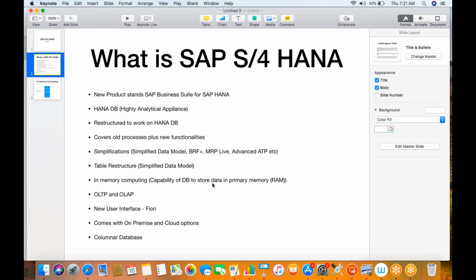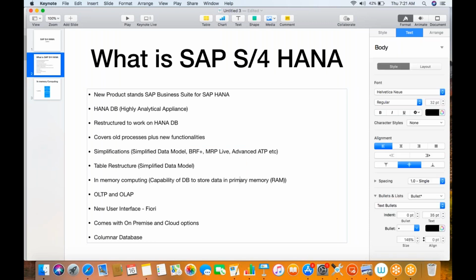So that was in-memory computing. Whenever you hear this terminology, in-memory computing, just remember that previous databases, whatever databases we were using, were not capable of storing the data in the RAM directly. That is the reason it was taking a lot of time to gather that data. But with SAP HANA, it is in-memory computing, and that is the reason it is much faster compared to the traditional databases.